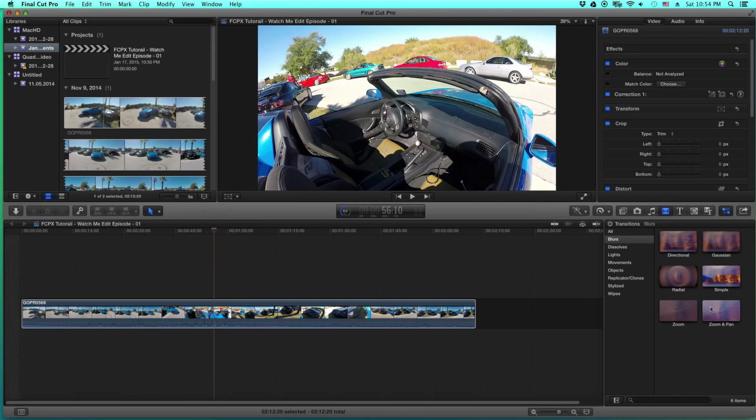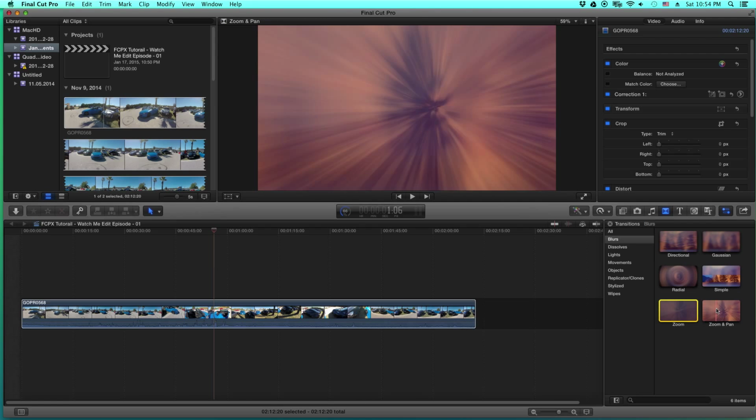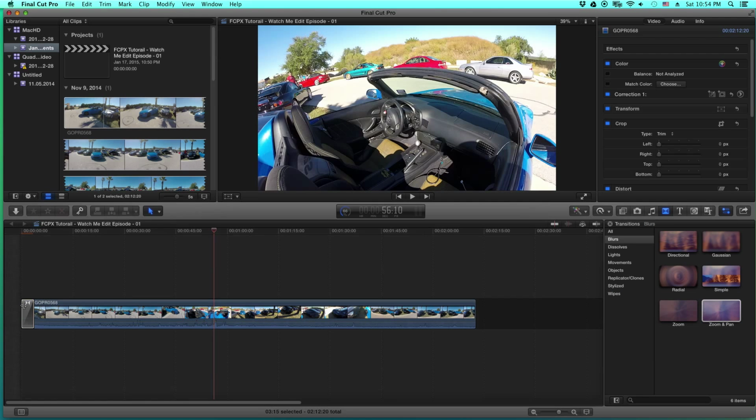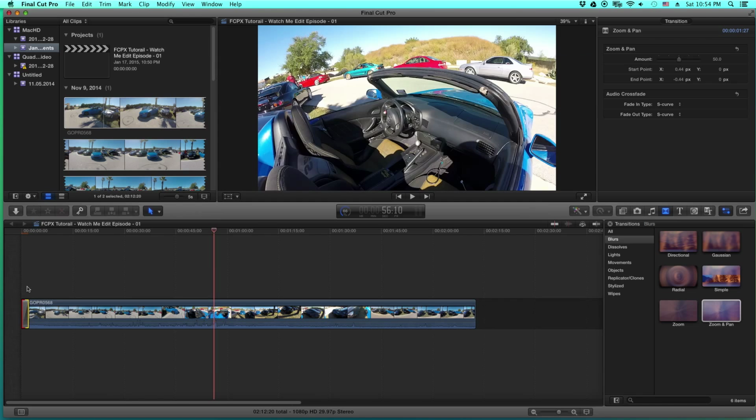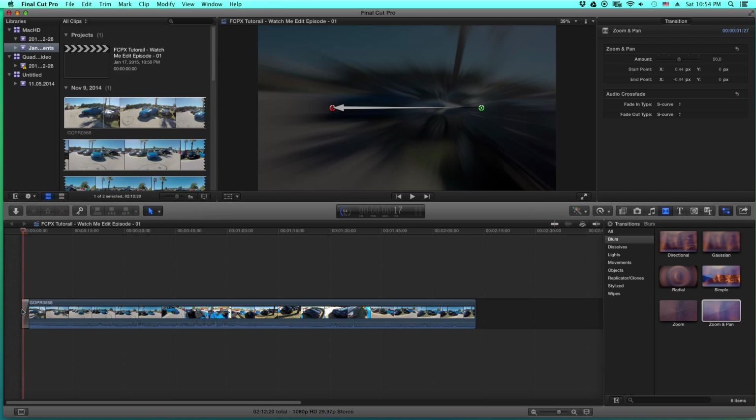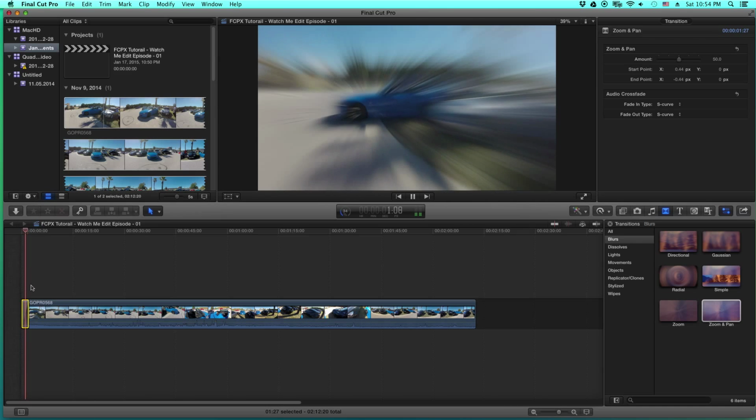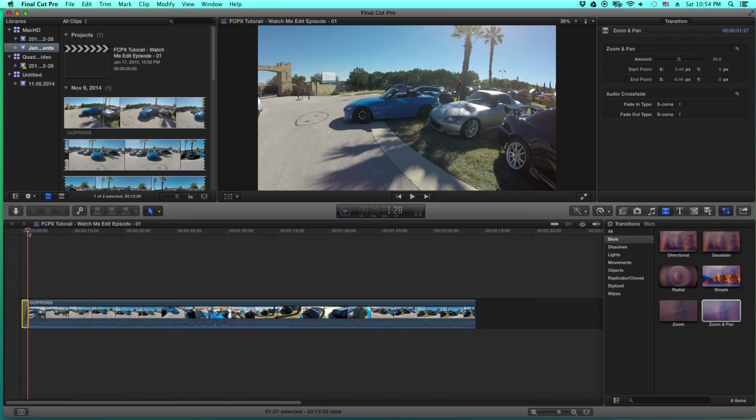So with my usual zoom, pan, transition at the front, I'll make it a little bit shorter. I don't like them that long. Just real quick. Yeah, that's kind of good.